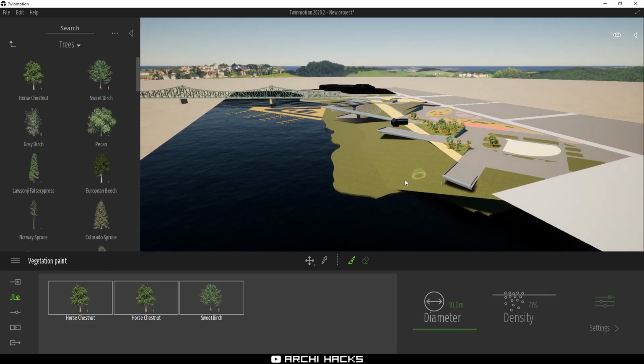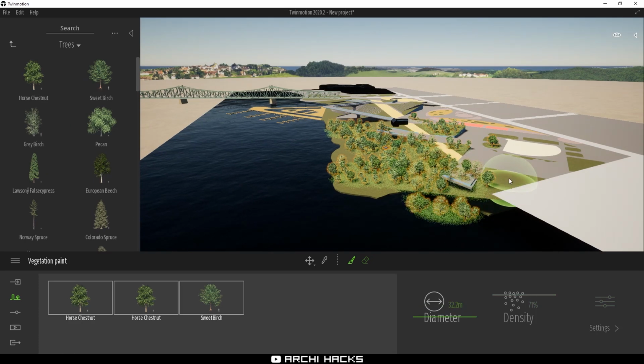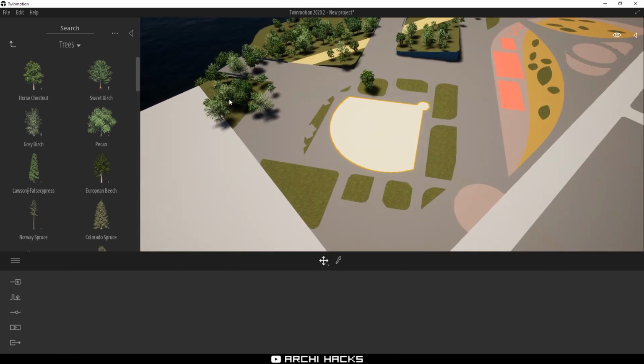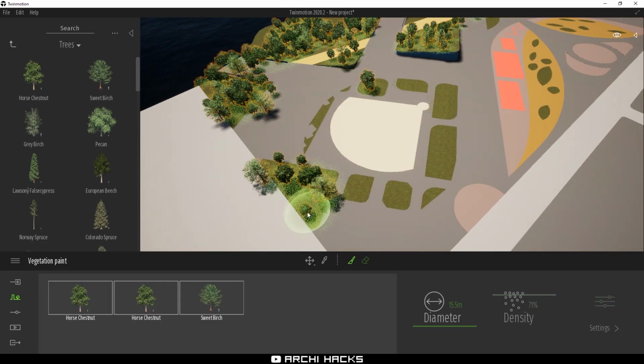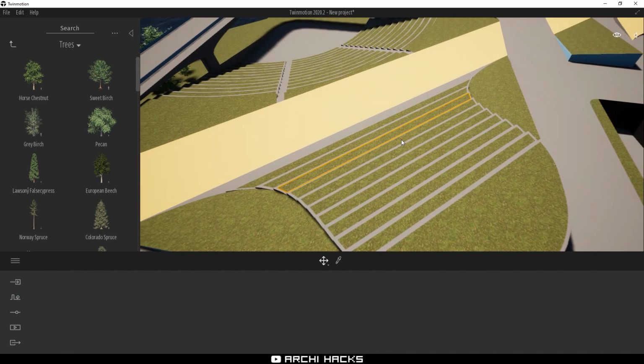So from here, we're going to pick up the brush tool to populate our scene really quickly. Feel free to adjust the diameter and density to make sure it fits your project. Now of course, if you make any mistake or if a tree falls out of where you want it to be, you can always take the eraser tool and start erasing the parts that you don't want, like so. Okay, that looks pretty good.